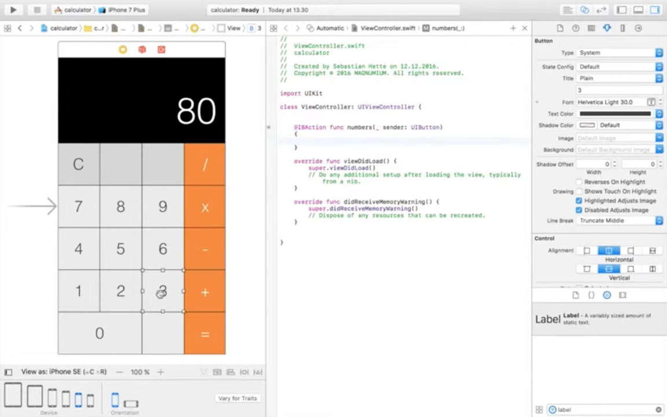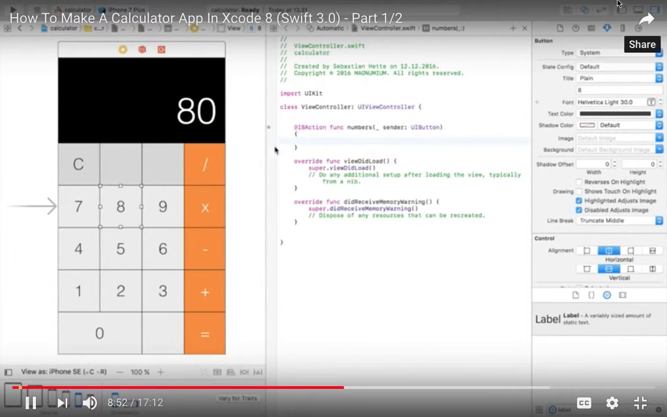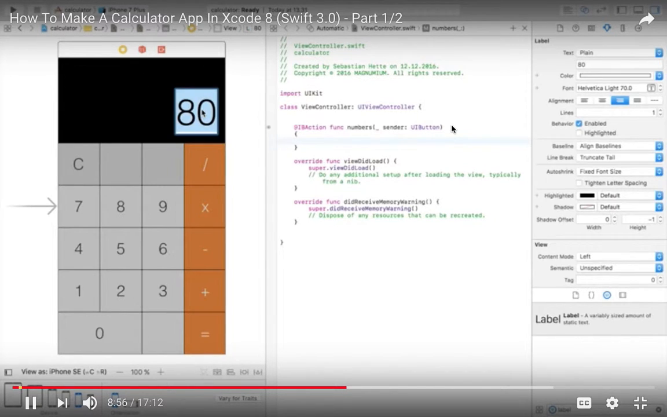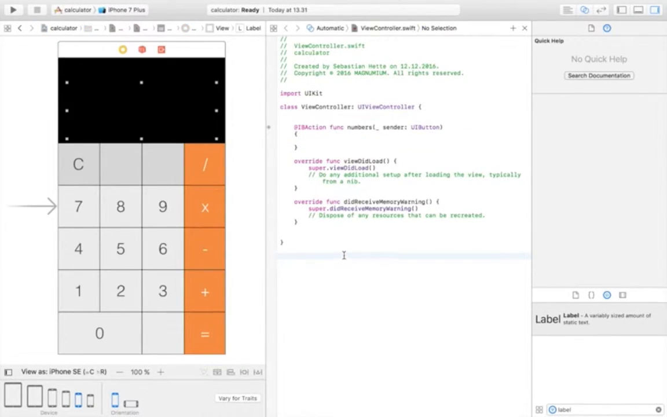You just want to select a button and control drag it into that function, which basically means that all of these buttons are going to share the same function. Each time any of these buttons are pressed, this function is going to be called, and that is exactly what we want. And then I'm just going to delete this one so that it's completely empty.